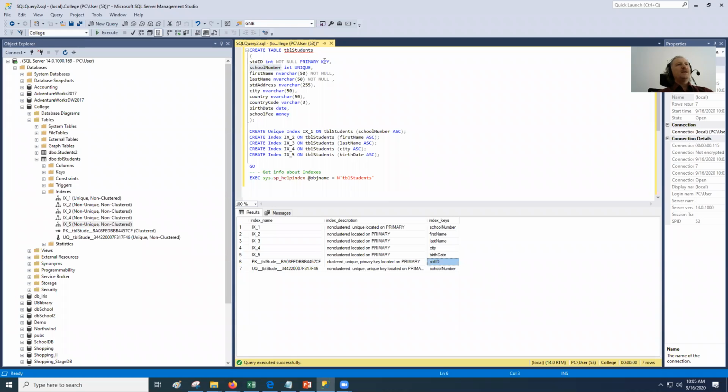Because of the primary key, we told it will automatically be a clustered index and unique index. Clustered and unique index, yes. School number field is a unique key. We already told it to make it unique. If you use a unique key, it will automatically be non-clustered, a non-clustered and unique field. It will make a unique non-clustered index.